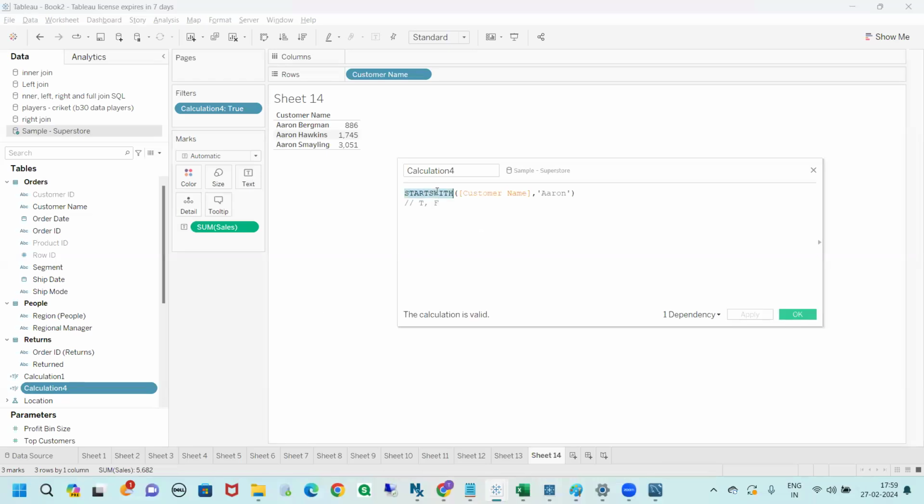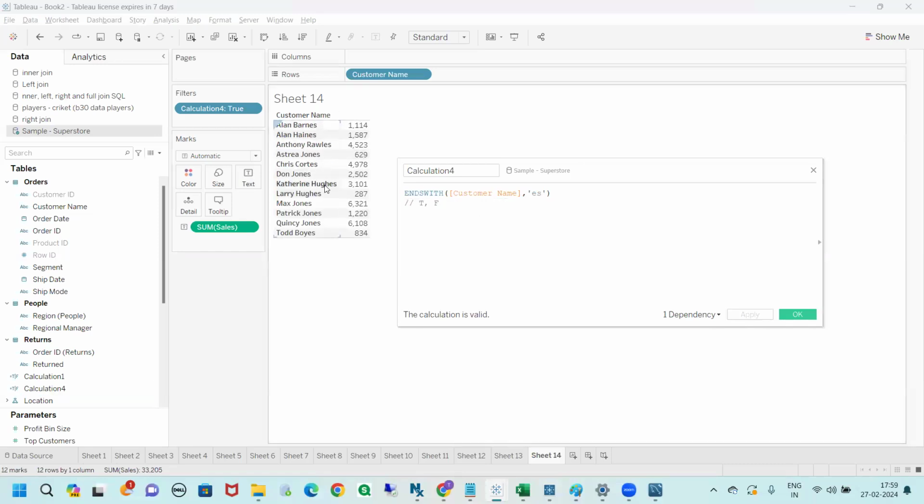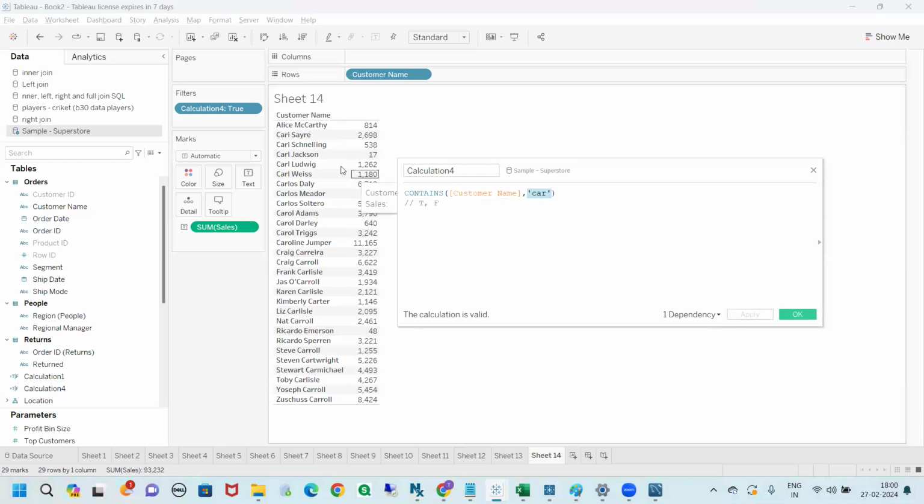Now, similar to starts with, I have one more function called the ends with function. I want to see all the customers whose name ends with ES. You can simply apply it like that. And we have one more function called contains, which is similar to the wildcard options we have seen. Contains function: whose name contains CAR, maybe at the starting, ending, or middle, not a problem, like this.